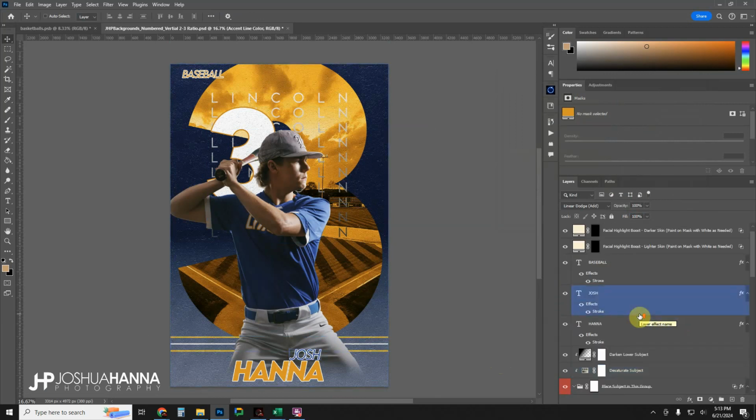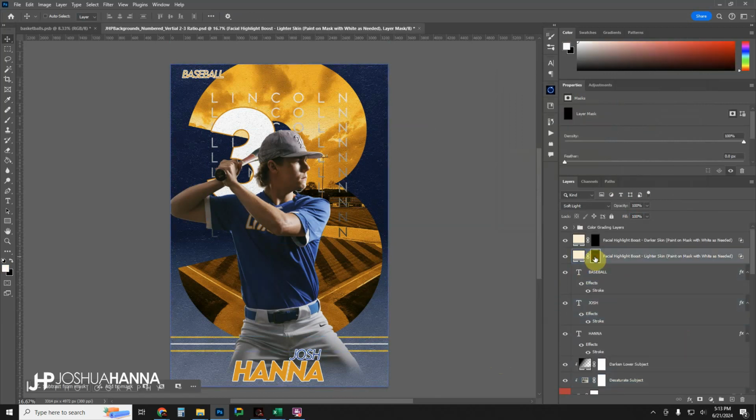The last thing I would do is if we wanted to brighten up any of the facial highlights, I would just come up to the lighter skin here and grab a brush. I have my flow pretty low, but just bring the size down, and then I could paint the highlights on his face. And you can see if I turn that off and on, just brightening those highlights a little bit. So your subject may or may not need that or benefit from it. I like it on there so it pops the face out just a little bit more. And there we have it.